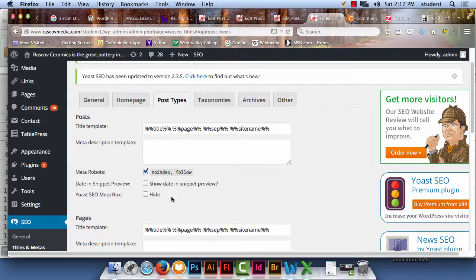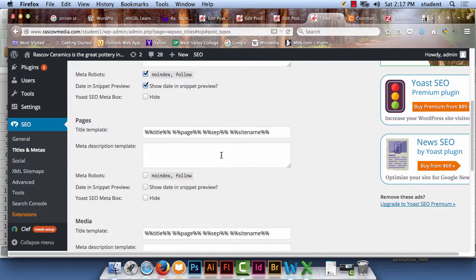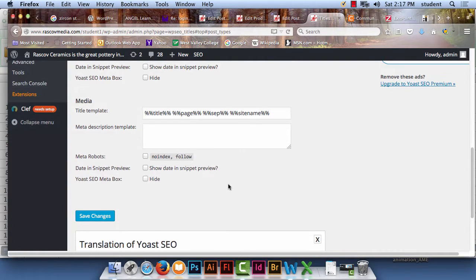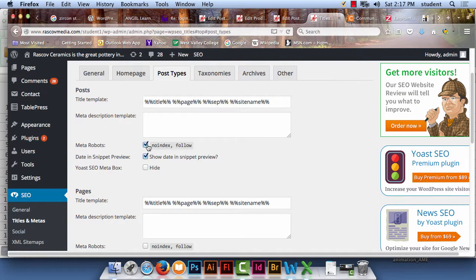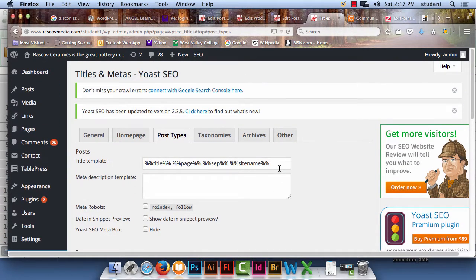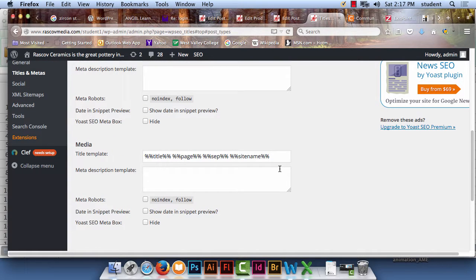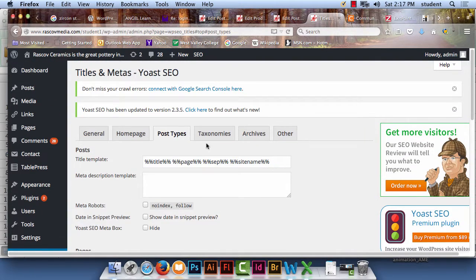Show date in snippet preview. Yoast SEO meta box. I don't know what this means, all of these pages. So then you got title and description for your pages. And then title and description for your media. And so on. So I would probably fill all these out if I was in WordPress.